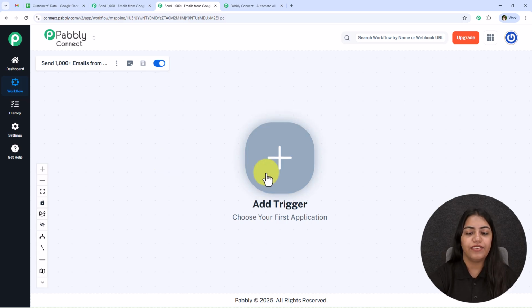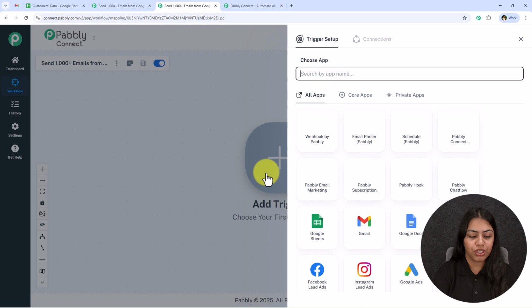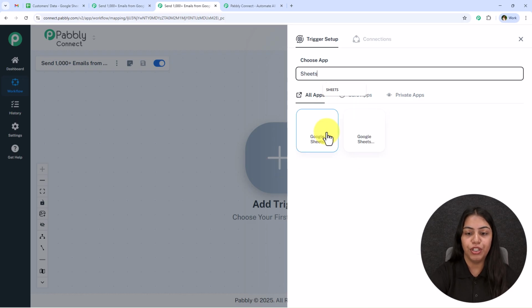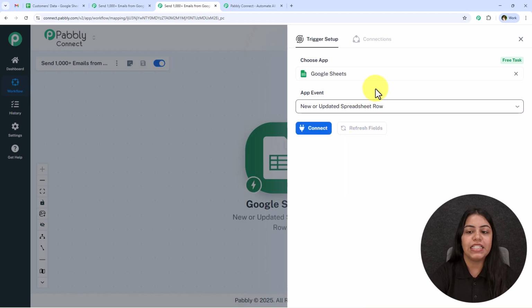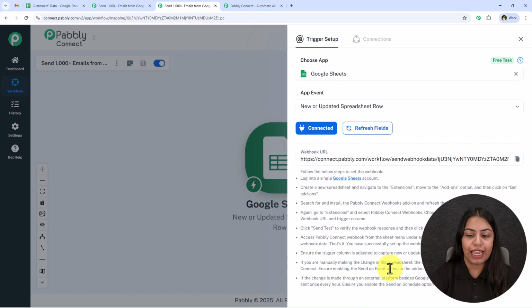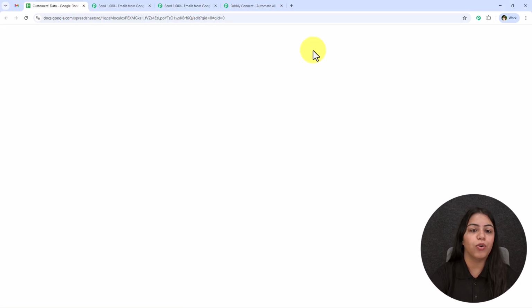So to get started, we have to click on this add trigger button. For the trigger application, we have to search for Google Sheets and select it. For the event, we have to select it as new or updated spreadsheet row and click on this connect. Now we have received this webhook URL, so copy this webhook URL and open your Google Sheets.